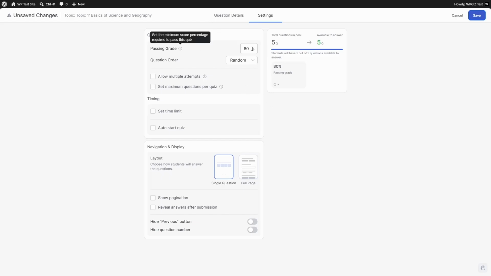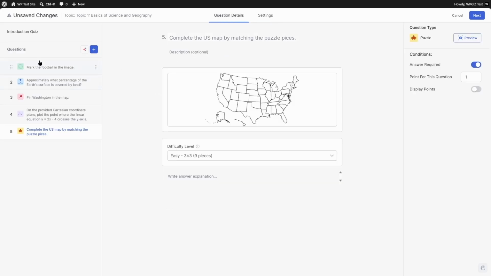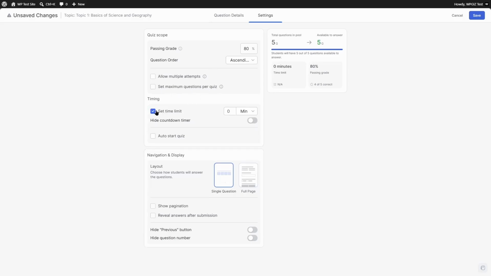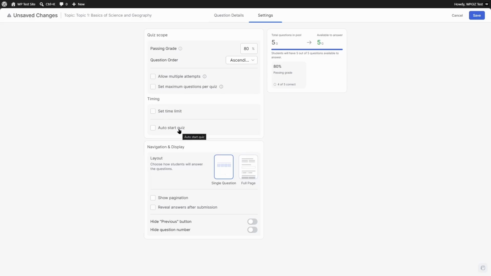From here, you can choose a passing grade. You can choose a question order. You can choose a random sorting, ascending or descending order. Let's choose the ascending order so we can face these questions sequentially. And then we can allow multiple attempts, or we can set maximum questions per quiz. We can set a time limit if we want to. We can also enable the auto start. You can understand what this means.